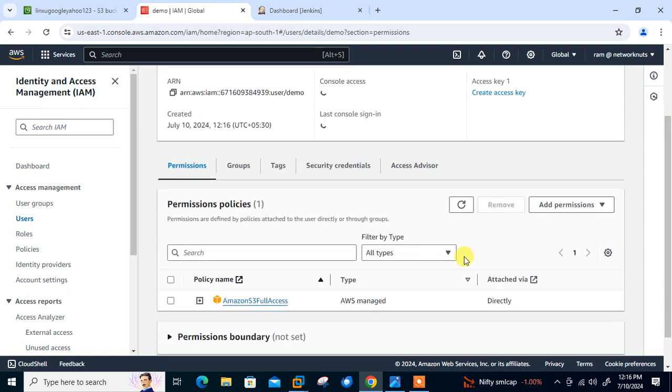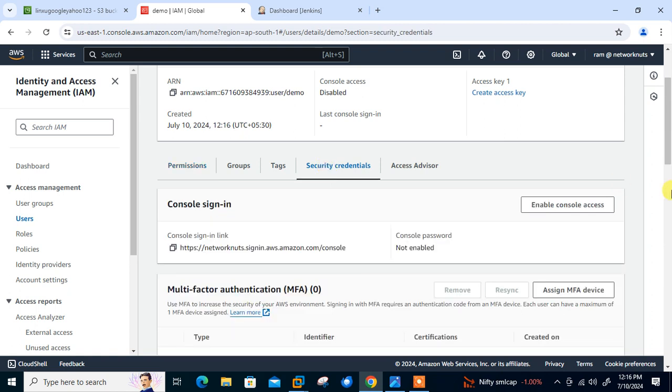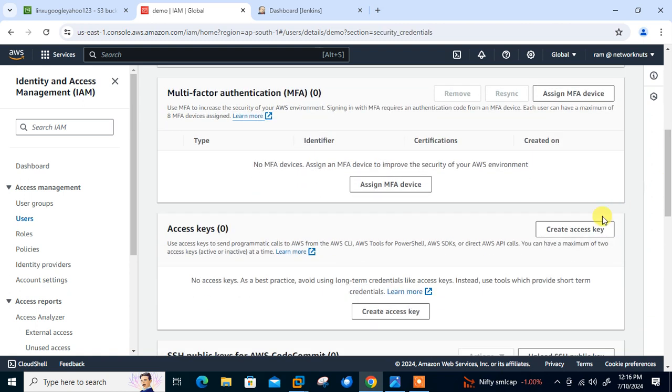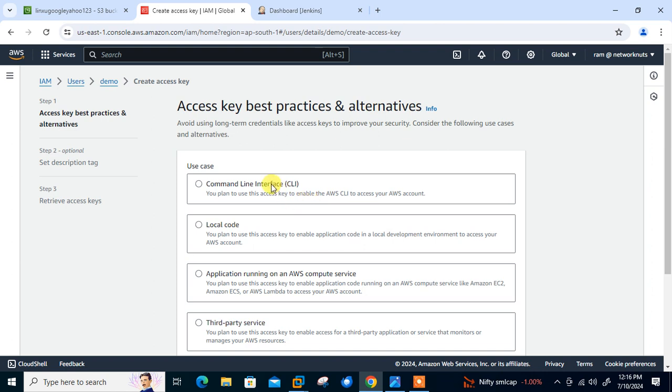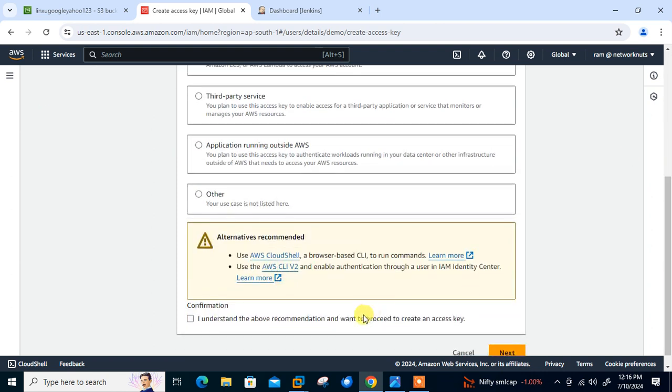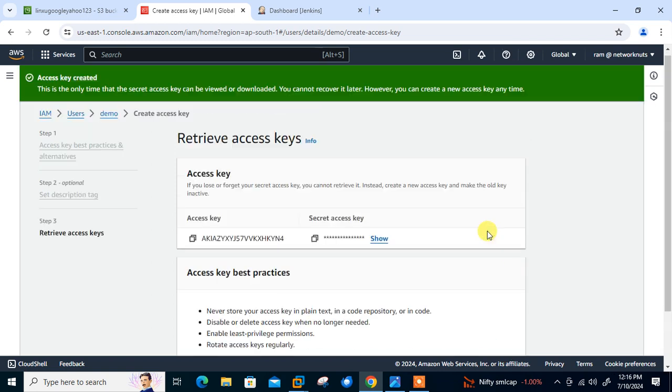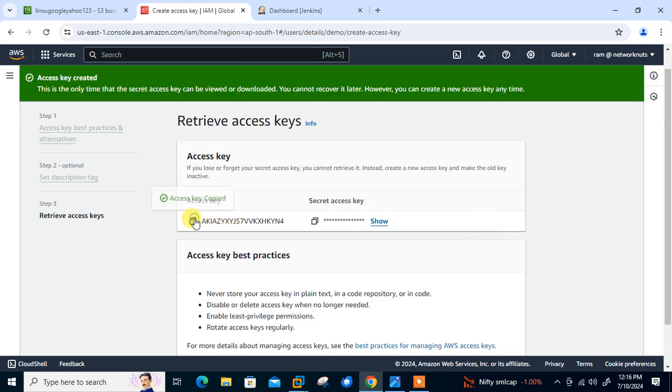So here you can see one user is created with Amazon S3 full access. Now create the credentials. Click on the security credentials, create access key, use case is CLI interface, go with the confirmation, next. I don't give any tags, it's optional, and now we have access key and secret key.